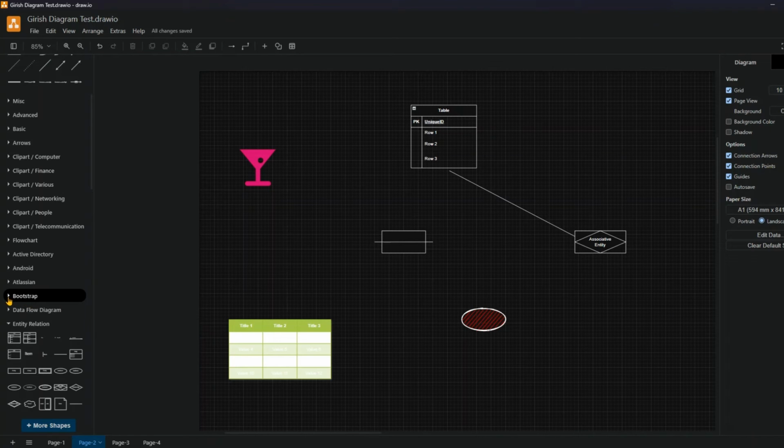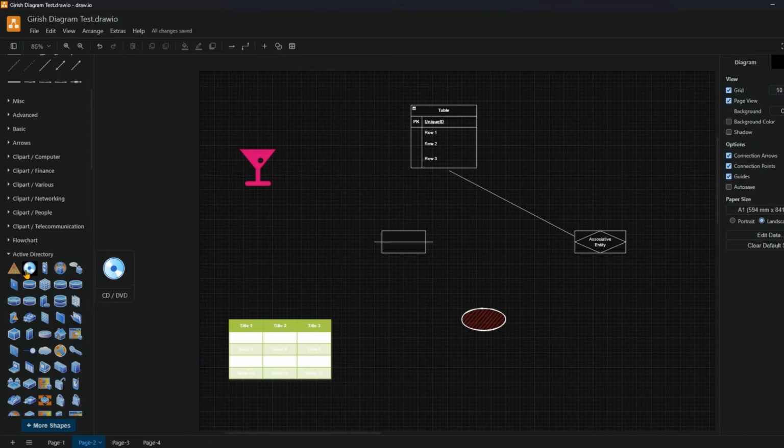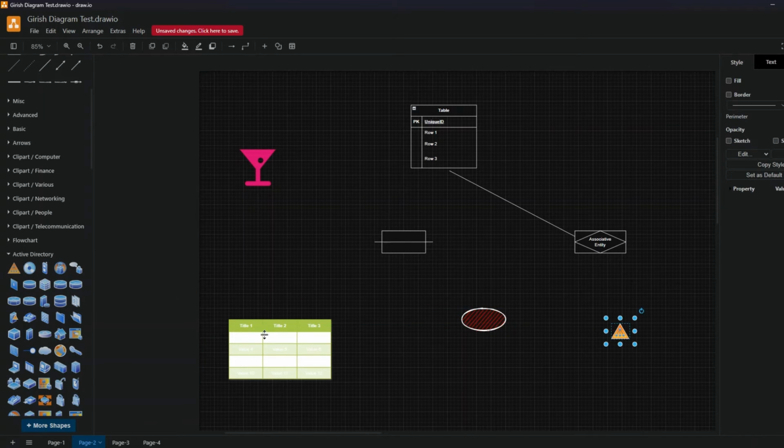Now, if you want to build a mockup, or if you want to build a data flow diagram, or if you want to use, say, the Active Directory component. Okay, so you have a whole bunch of Active Directory icons. So if your server architecture comes up with some sort of Active Directory related solution, then you can even build this component.